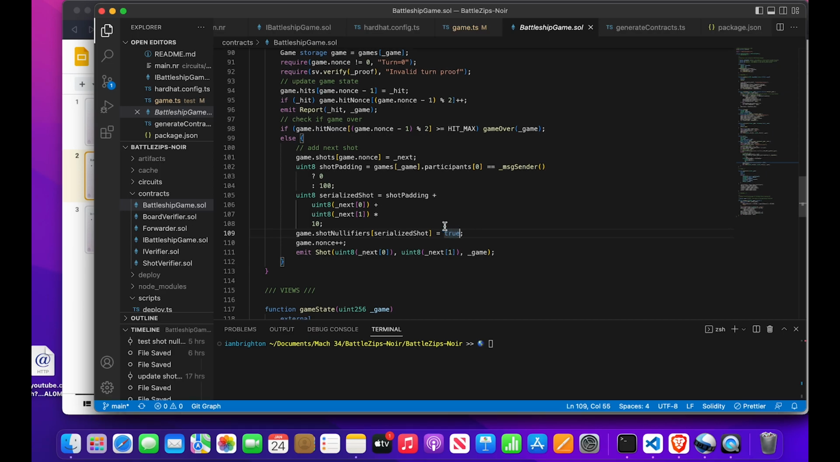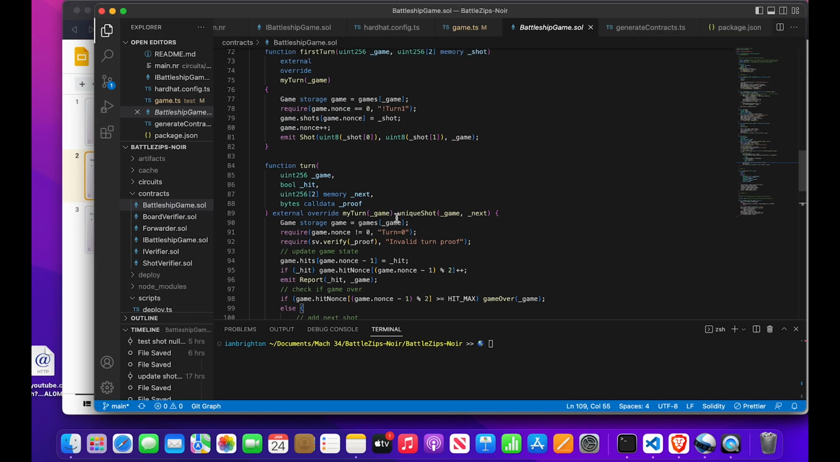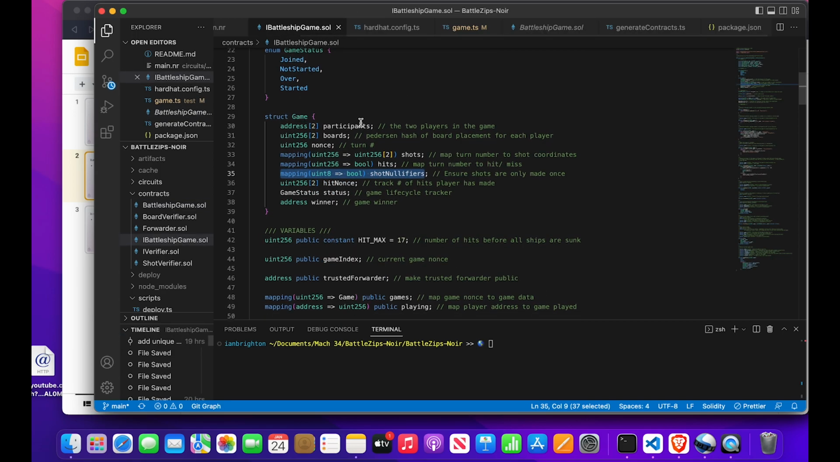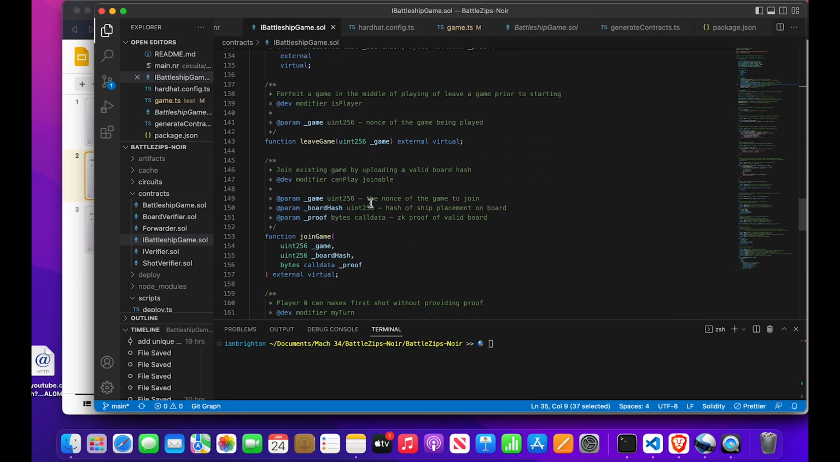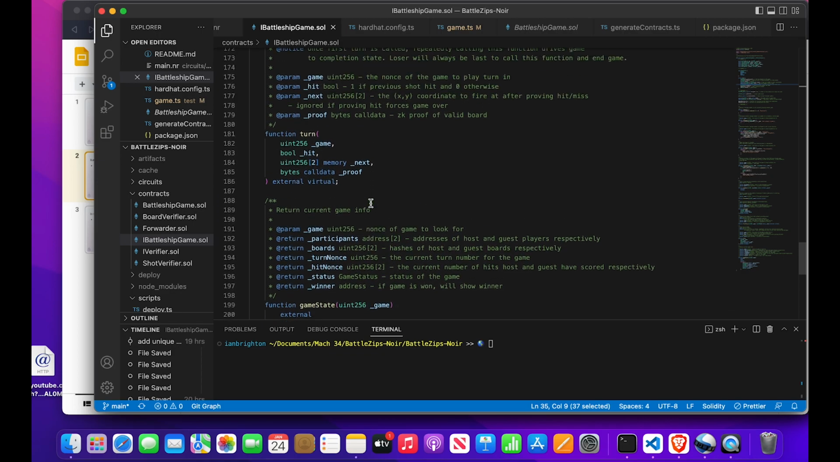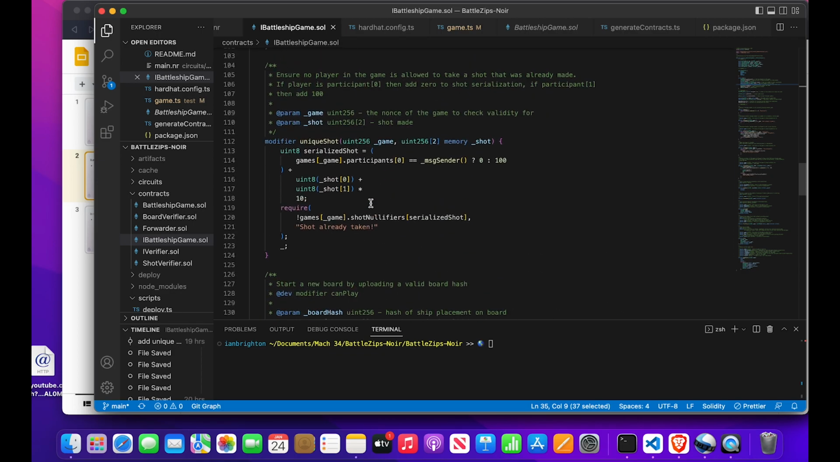And once the shot has been stored in the shot nullifier mapping, we have a modifier up here called unique shot. And I guess going real quick back to the interface, unique shot will ensure, right here, that we have not seen the shot before, and if that shot's already been taken, then the contract function will revert, just to stick to the rules of the original board game.